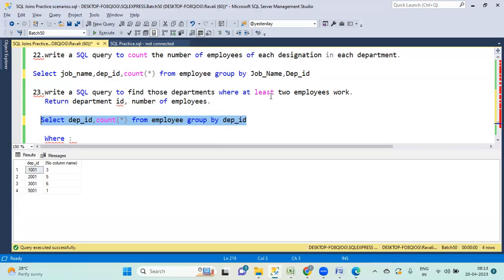But the next question is, I want to list the departments where at least 2 employees are working. In 1001 there are 3 employees working, true. In 2001 there are 5, true. In 3001 there are 6, true. But in 5001 only 1 employee is working, which is not true for my requirement. So what do I need to do? From this data, I need to filter, I need to exclude some data, right?